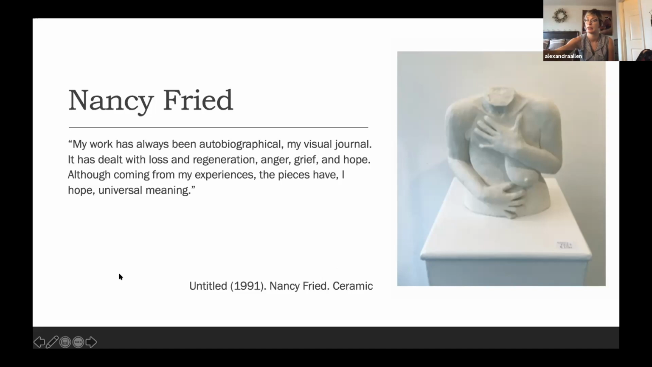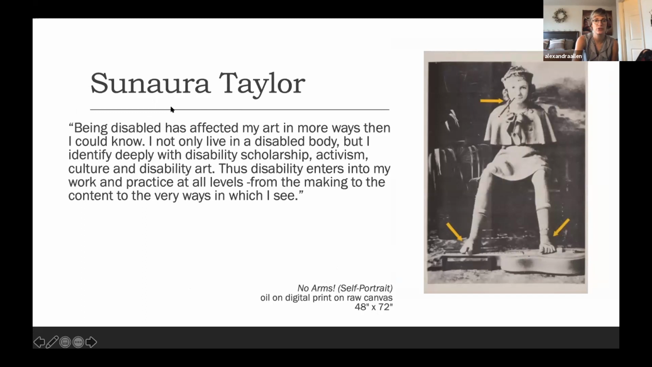And then our last artist is, I'm going to pronounce this wrong, Sunaura Taylor. She goes by Sunny. She is an American painter, writer, and activist for disability and animal rights. Taylor was born with arthrogryposis and uses a wheelchair. She is active in the Society for Disability Studies and has participated in marches for disability rights.